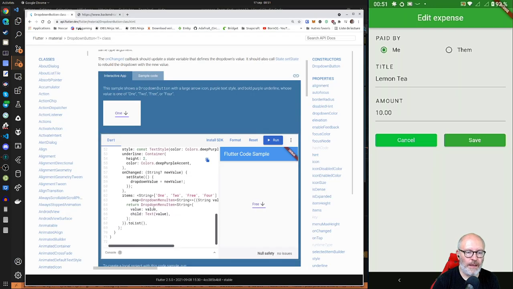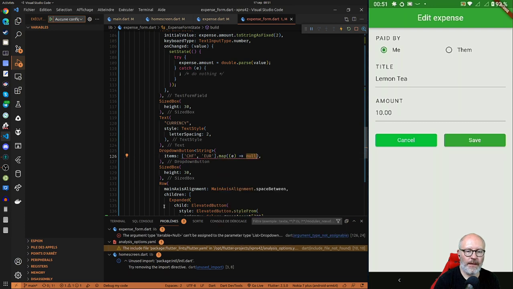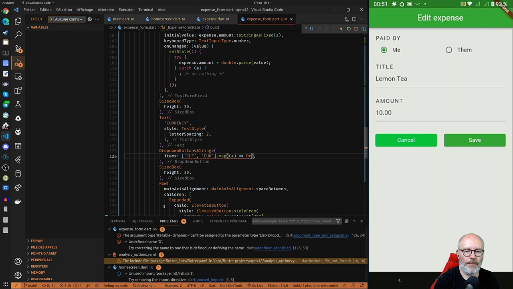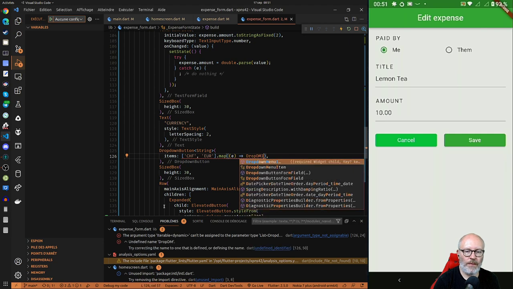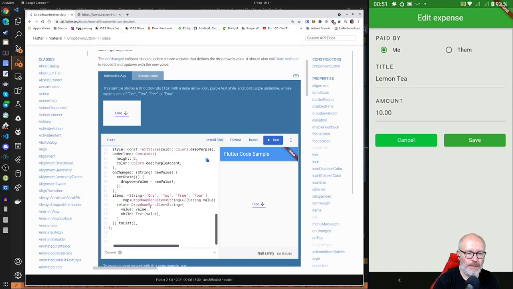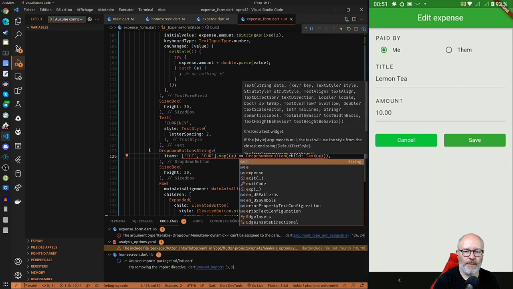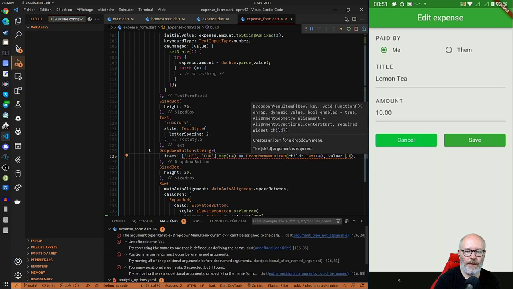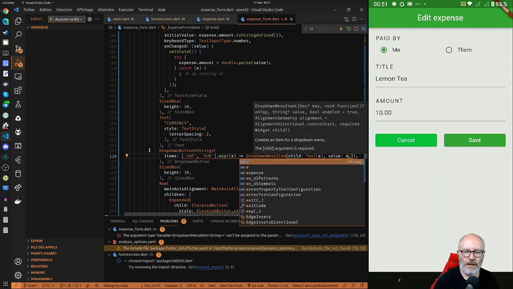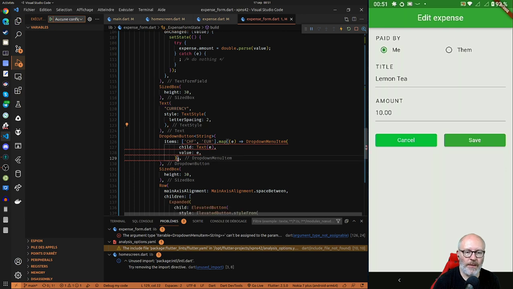Right. It doesn't like that because items is a list of DropdownMenuItem of string. Okay. So we need to map that to DropdownMenuItem of string. Map. So we need to get that and map that to DropdownMenuItem. And I guess the child is a text. So we have a child, which is going to be a text. And the value of this text is going to be e. And then the value of that combo is also e. And then save that. And everything is more or less okay.